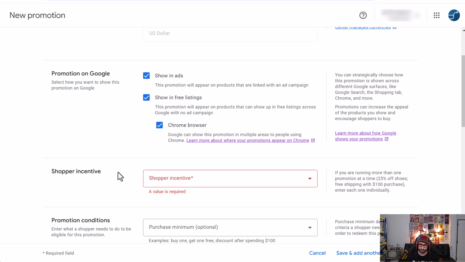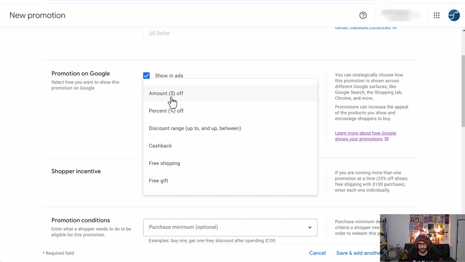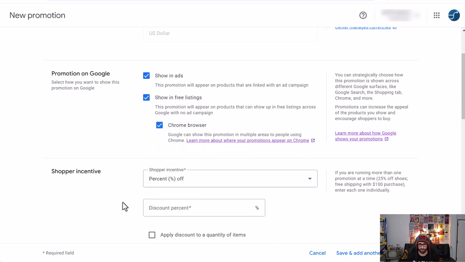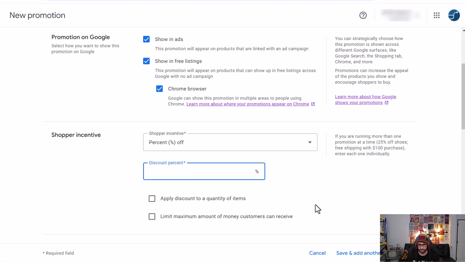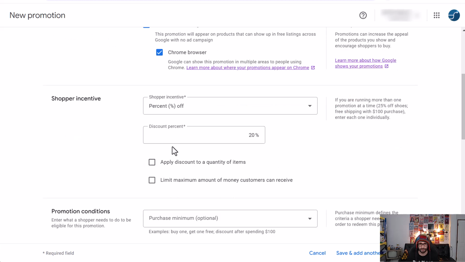So when we want to choose a shopper incentive, let's go and do the most usual incentive, which is the percent off. You then get the option to choose what discount you want to apply. In my case, that will be 20%. And we can choose apply discount to a quantity of items, and we can also limit the amount of money customers can receive.